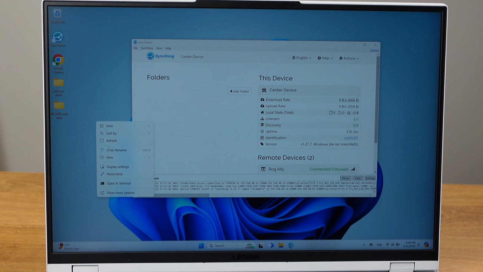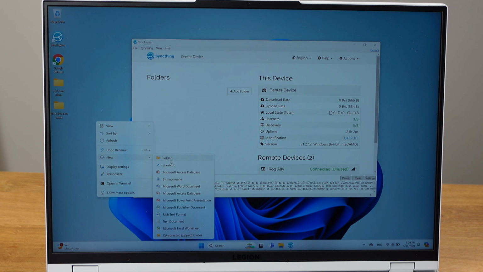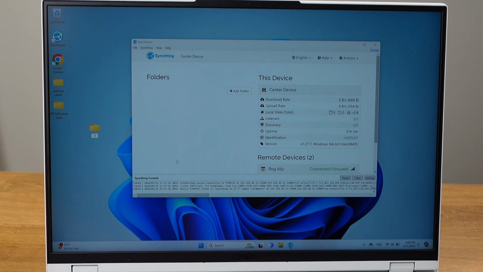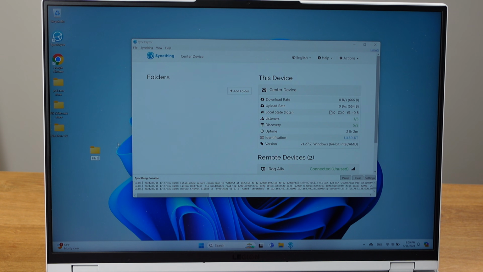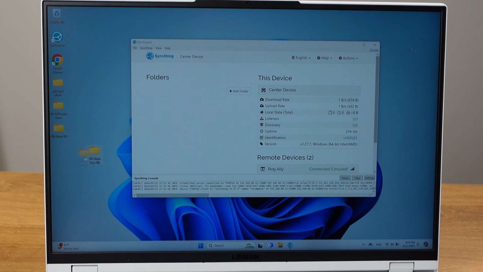Then I will create the third folder and I will name this folder File Share Steam Deck. I will use this folder to transfer files between my Steam Deck and the center device. The last folder I am going to create here will be File Share for the ROG Ally. Of course, you don't have to follow how I name those folders here. You can name anything you want. Okay, now we have all the shared folders created on our center device.